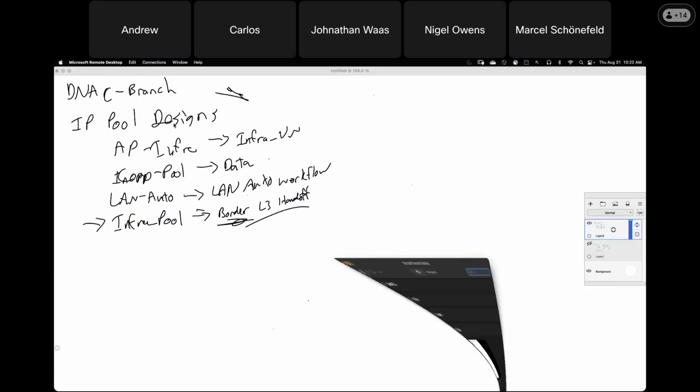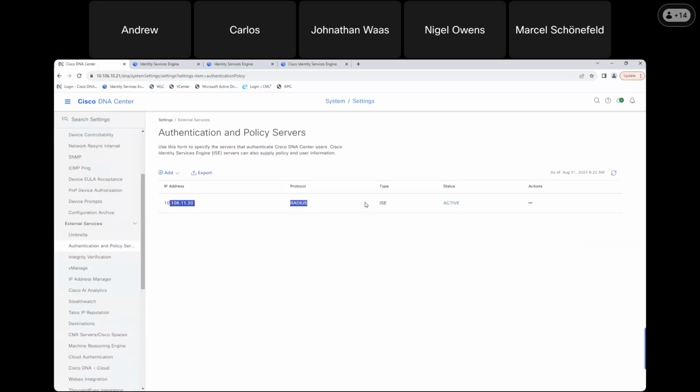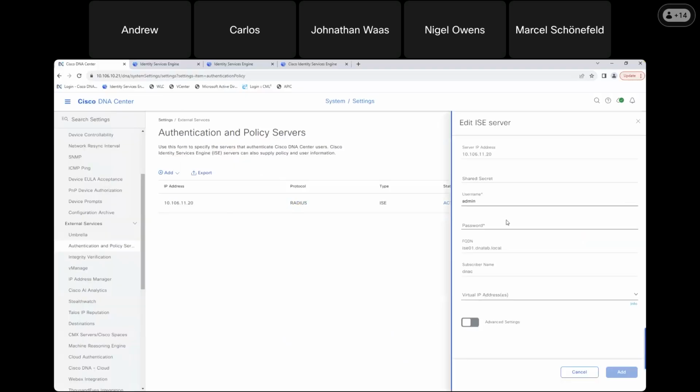So we've looked at the design, looked at the different network sites that we created. We looked at the network settings. Let's take a quick look over at our ISE integration. So over in our system and settings, we have the authentication and policy servers under authentication services. So here we have our ISE configuration integrated. We can take a look here and see the RADIUS IP address, the shared secret that was defined, the username and password for our ISE deployment.